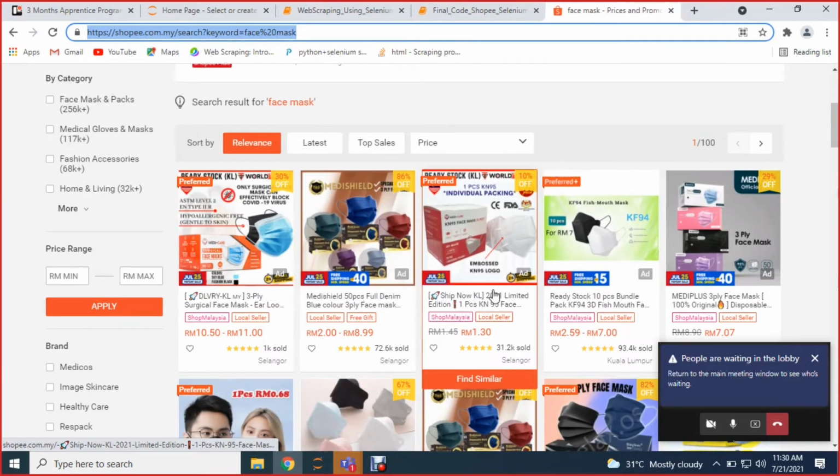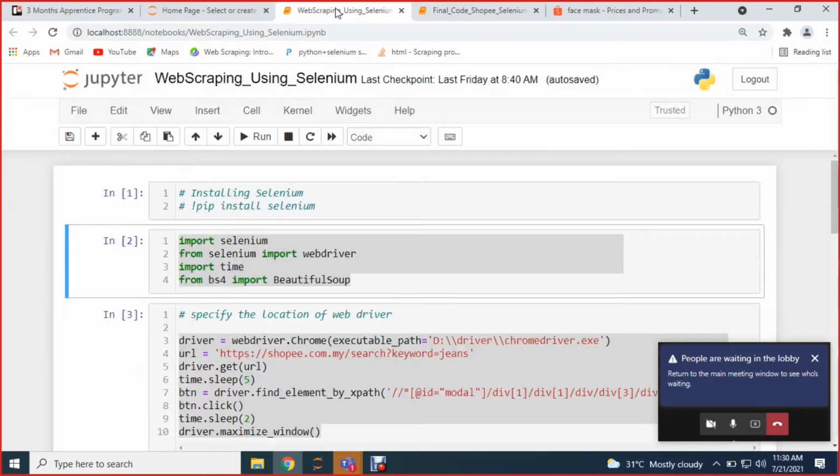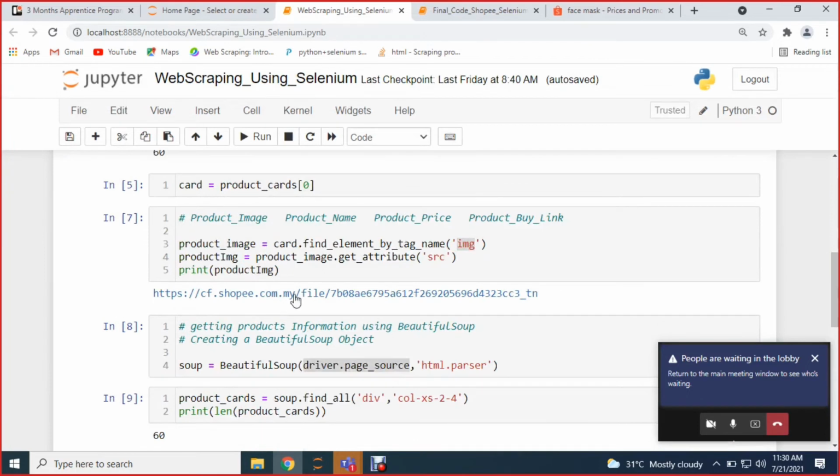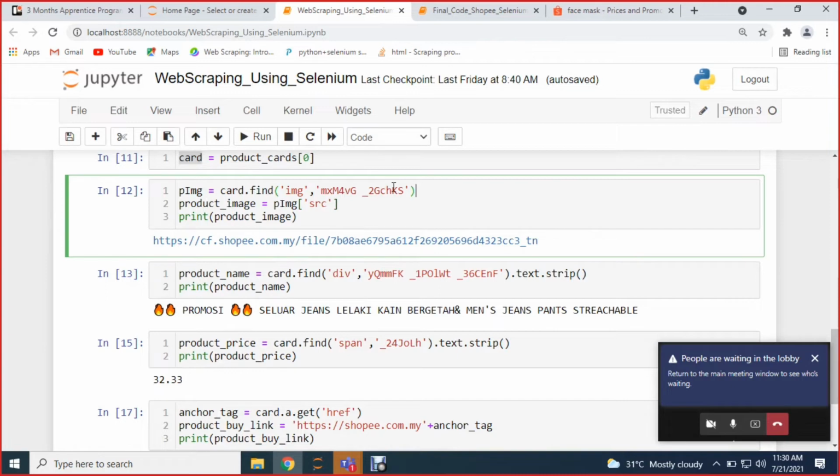So we have a total of 60 cards. One by one we are going to pass every card into this function, and this function will fetch all the information for you. So what is the first piece of information we want to retrieve? The first information we are going to retrieve is this one, the product image. So guys, this is the code I'm going to copy, this one.